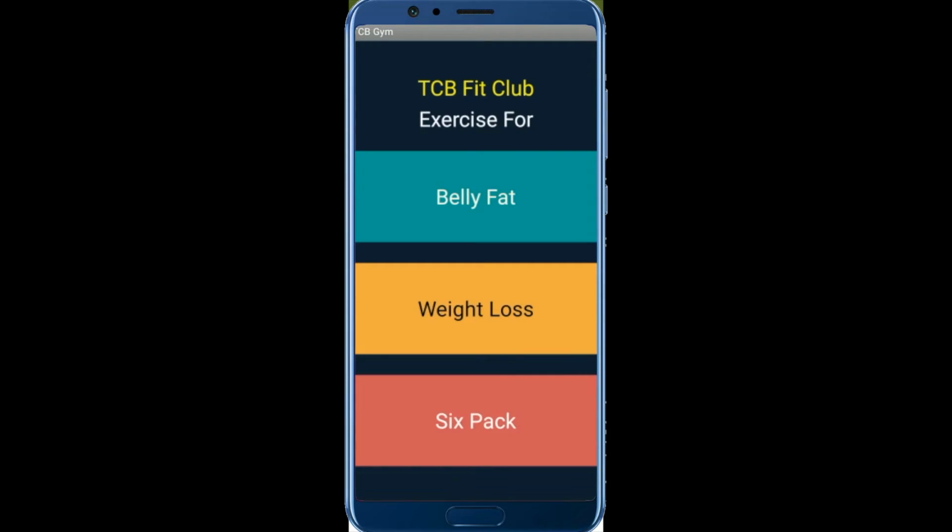Welcome to TCV Fit Club. Please select the options below. TCV Fit Club, exercise for belly fat, weight loss and six pack. So let me just click on that belly fat and let's see how it works.